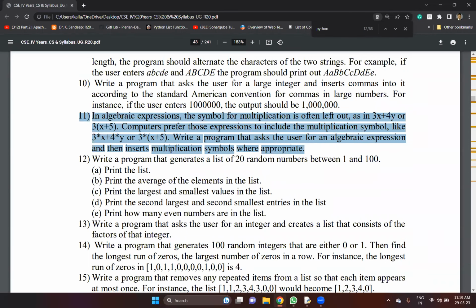That program is: an algebraic expression must be completed with the number of parentheses which we have to include. So 3x plus 4y will be there, so 3 into x plus 4 into y. The asterisk symbol must be included there. If you take this kind of thing, 3 into x open parenthesis, x plus 5 closed parenthesis, something like that. It has already been given something like this.